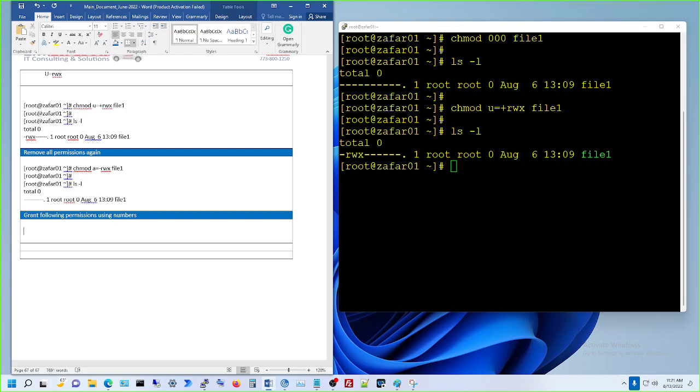So what you would do is, I want the user to have read and write only, the group I want read and write, and others I want read and write.